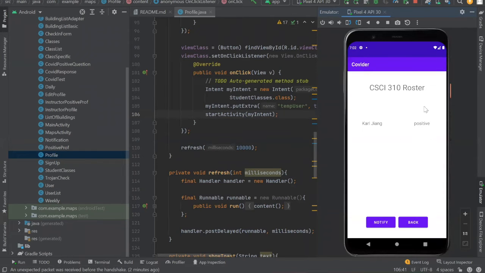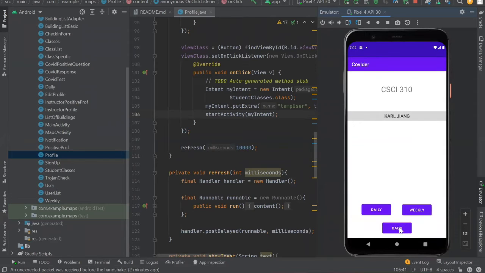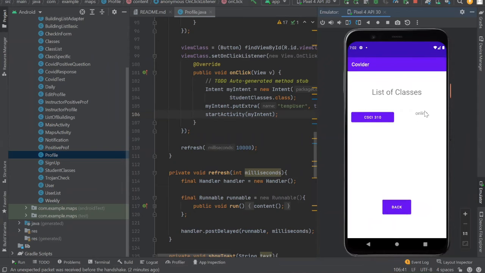And of course, if a student is positive, a professor should have the option to notify students to change to online instead of in person. So if we click notify here, and go back again, you can now see that the class status for CSCI 310 has changed from in person to online.